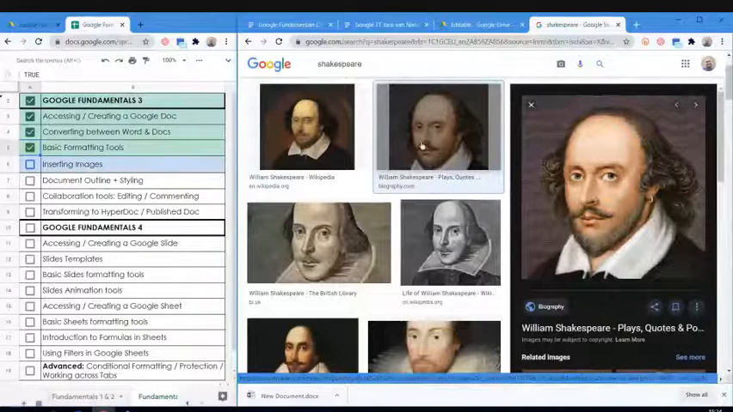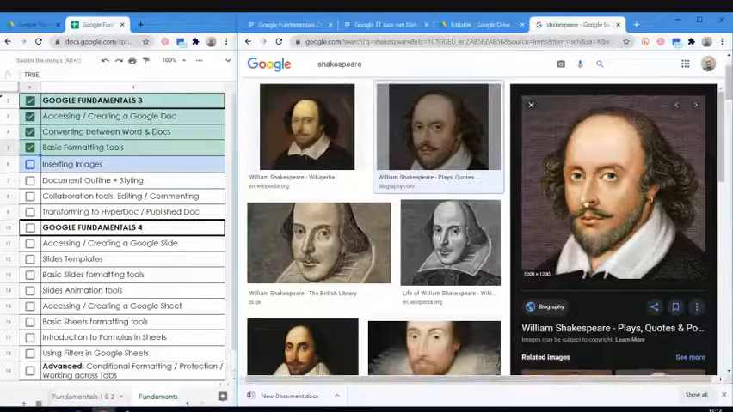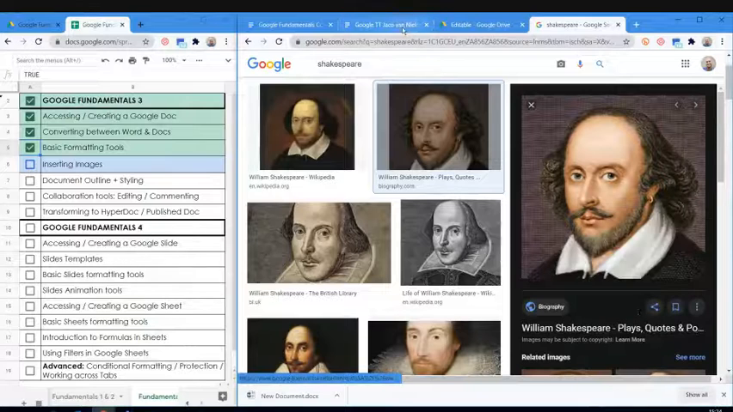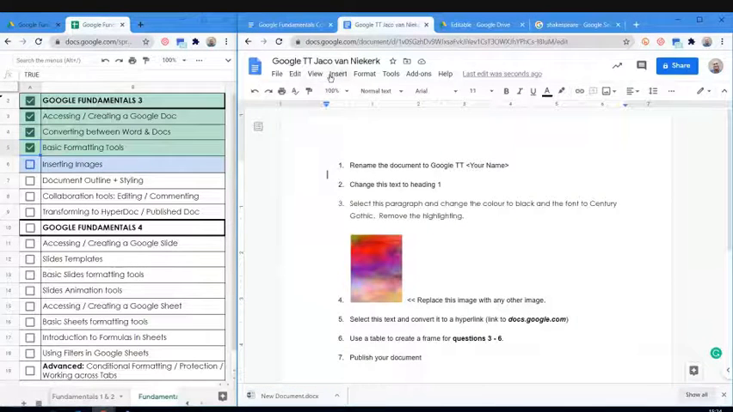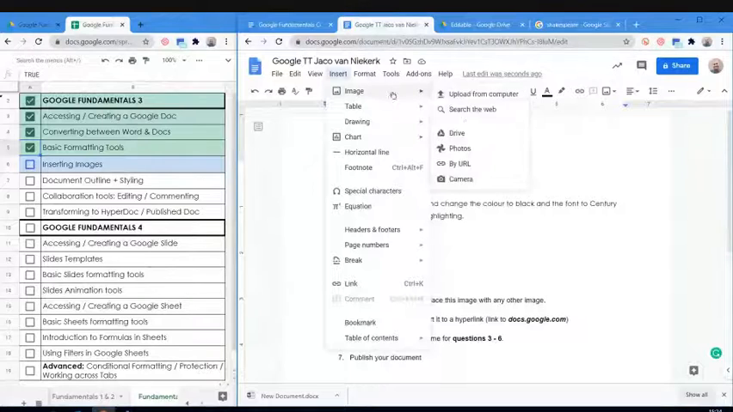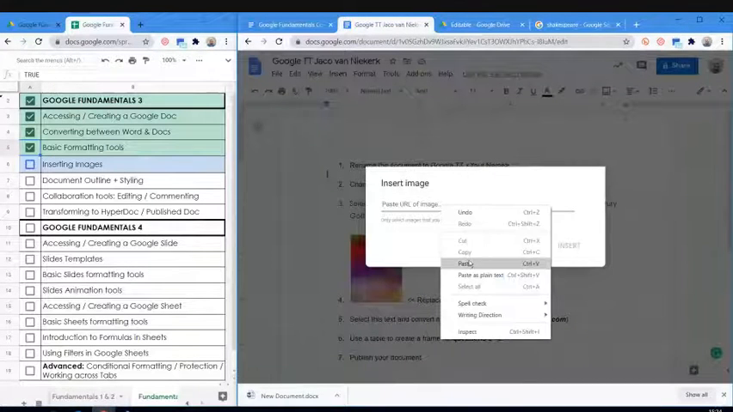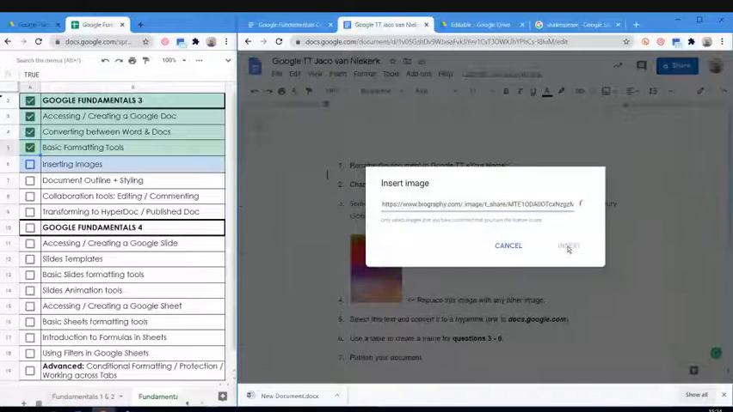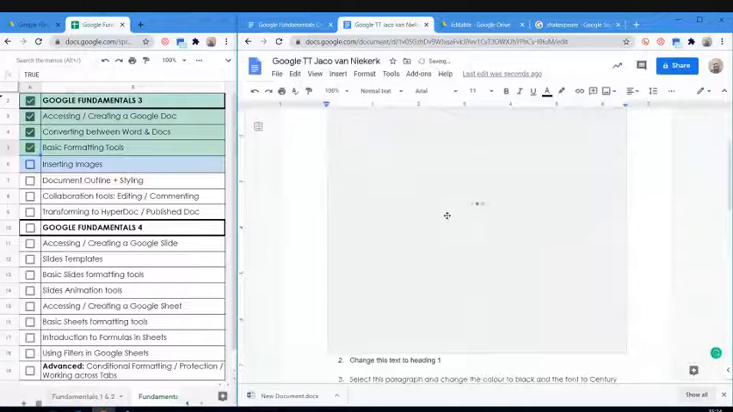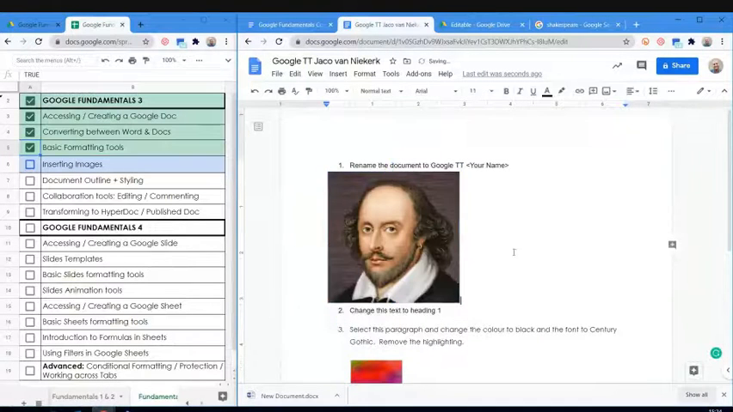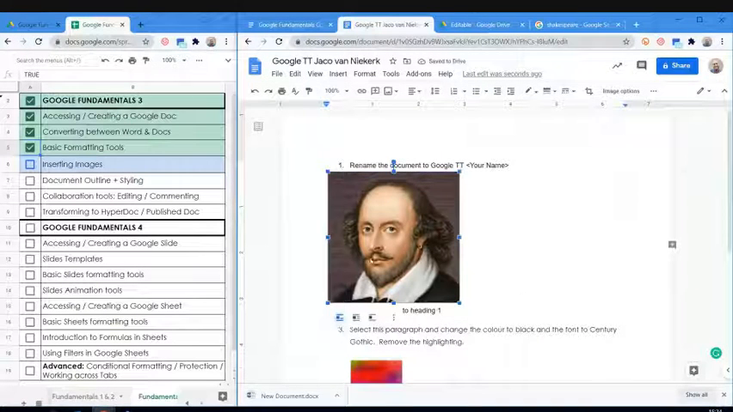What works well is if you click on that image once it is loaded, you right click and say copy image address. Now when we go back here and say insert image by URL, we paste the address, and it'll find the image. I simply say insert, and there we have the image that we wanted. It's as simple as that.